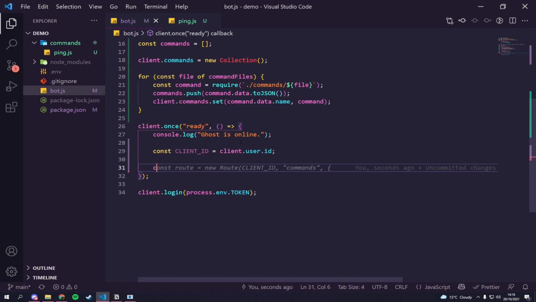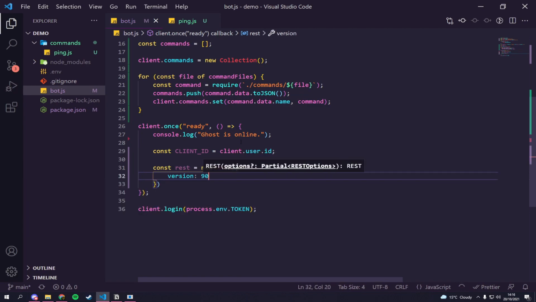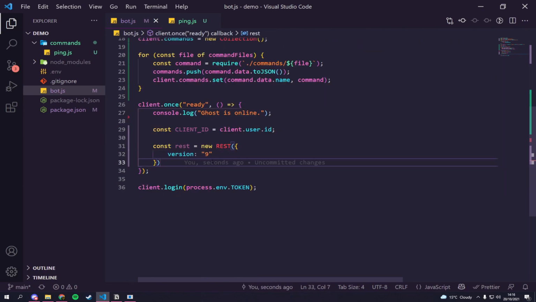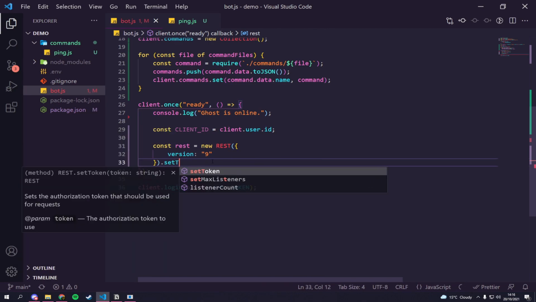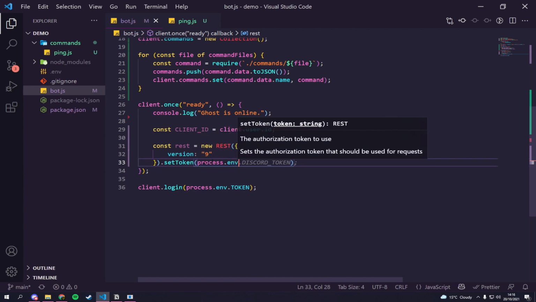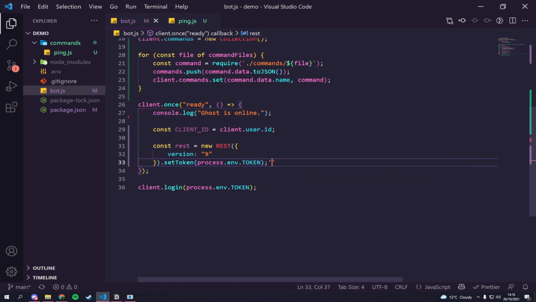We then want to say const rest, which is going to be equal to a new REST, and it's going to take in an object which has version 9, because that's what we're currently using. Up here you see we imported version 9, so we need to make sure version 9 is set. And then we need to say .setToken to our Discord token, which is process.env.token, like the one below. So this is going to be our bot's token, which we got in the last video and stored in .env.